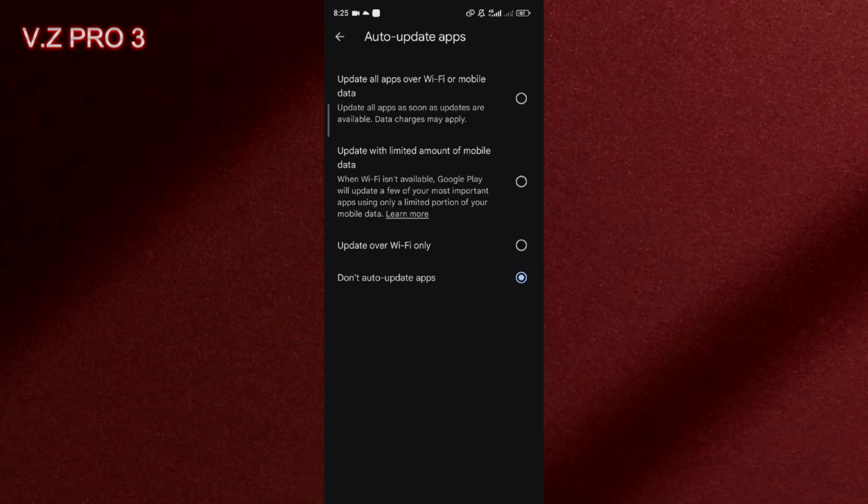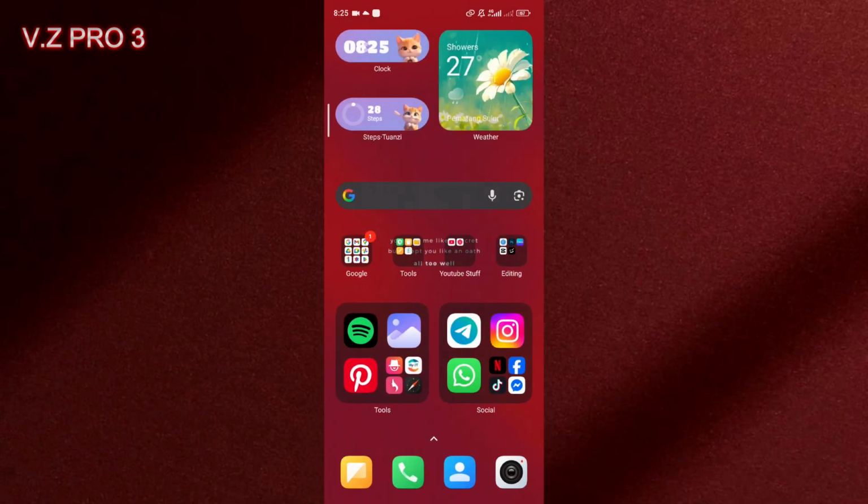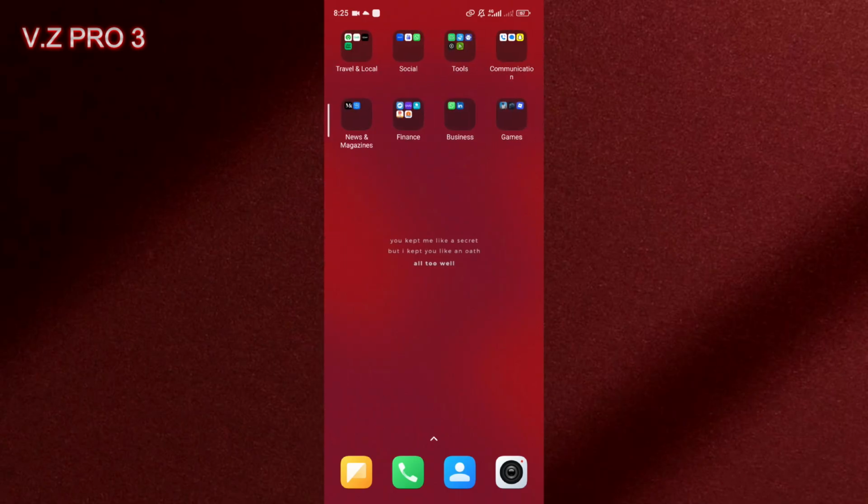It's very simple, right? So that is how to stop Play Store from updating apps automatically on your phone.